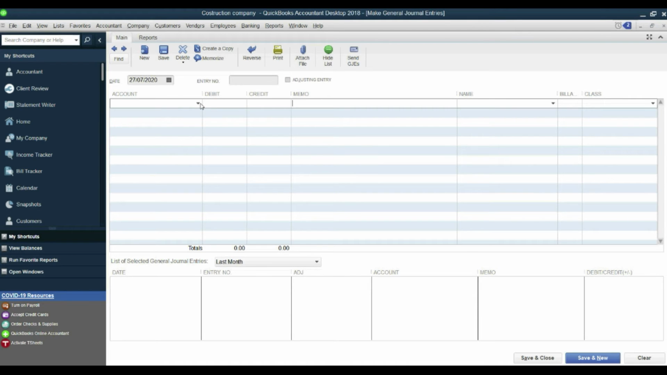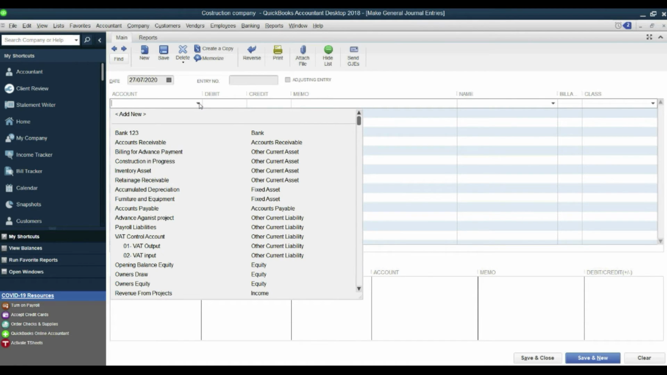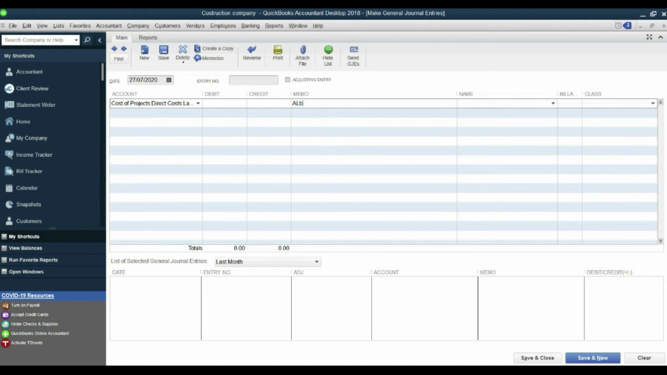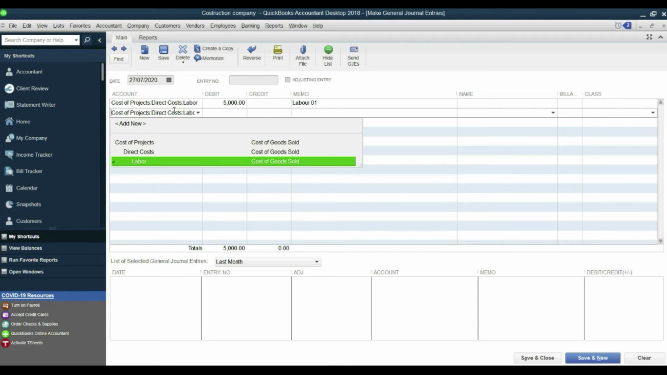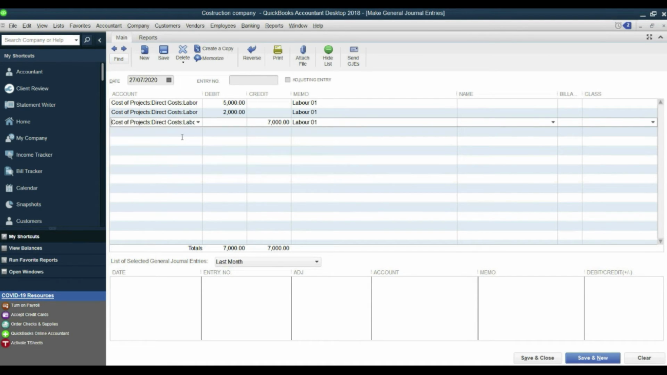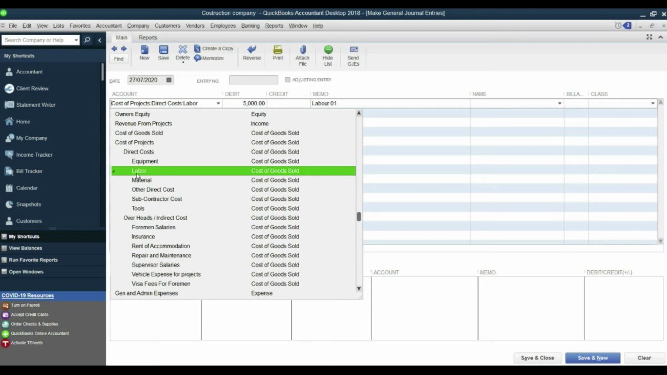Okay, now let's start with the labor. Suppose this is labor 1. Labor 1, 5,000. Labor 2, 2,000. And labor 3. Every time you will select here labor. Okay, and of course I think you should give a name. You will add all the names under this labor. Okay, if they are 150, even if it is more than that, I will recommend that do that. Then it will make your work easy.